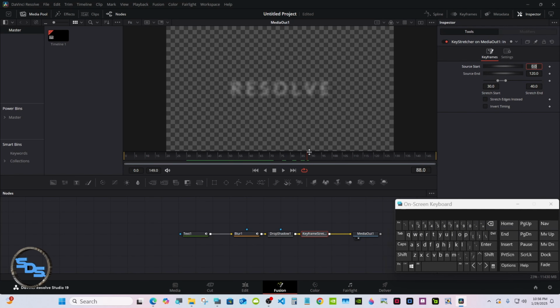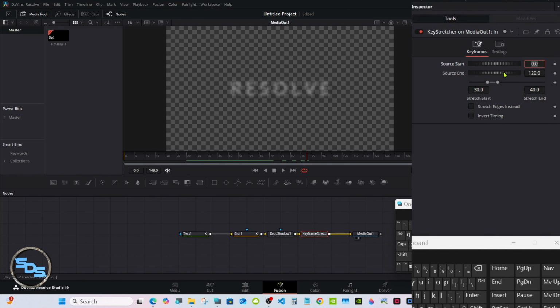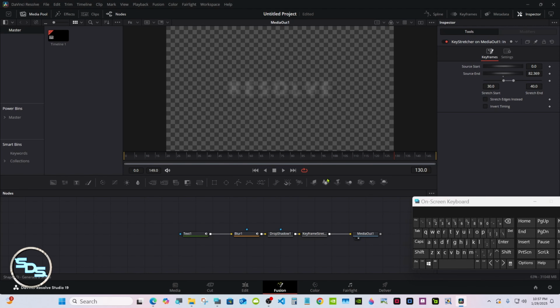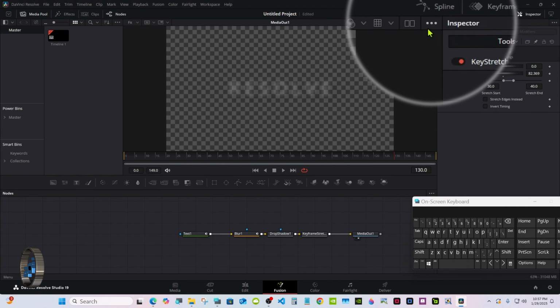Bring your playhead to the end where it starts to dissolve. Then take the source end, rotate the dial to the left. You might have to do this several times. You go to these 3 little dots right here. Turn the checker underlay on.